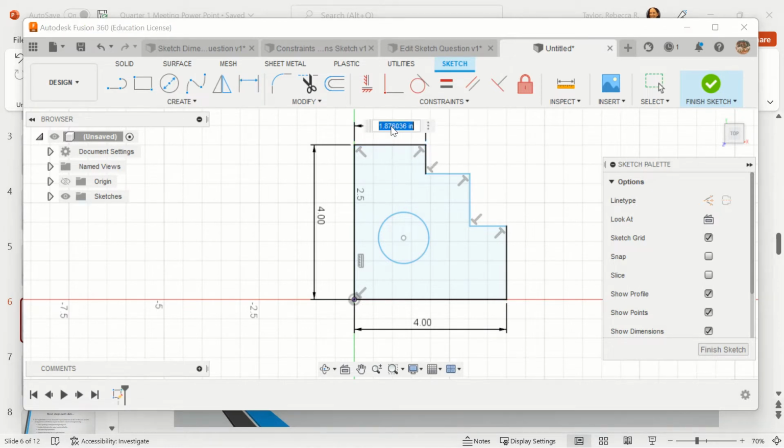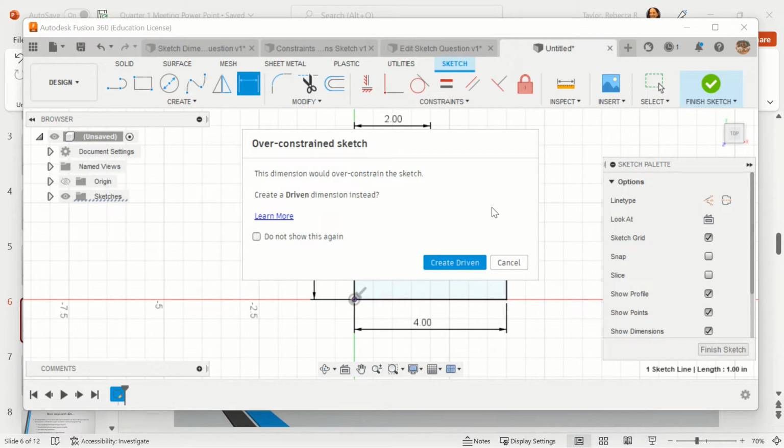So I'm going to put the 2 inches here, and then I believe this is 1 inch. Now, if you think mathematically about it, if this is 4, this is 2, and this is 1, then this piece right here has to be 1 because it has to add up to the 4. If I try to dimension that, notice it says over constrained sketch, and it says this dimension would over constrain the sketch, create a driven dimension instead. We're not going to do that.